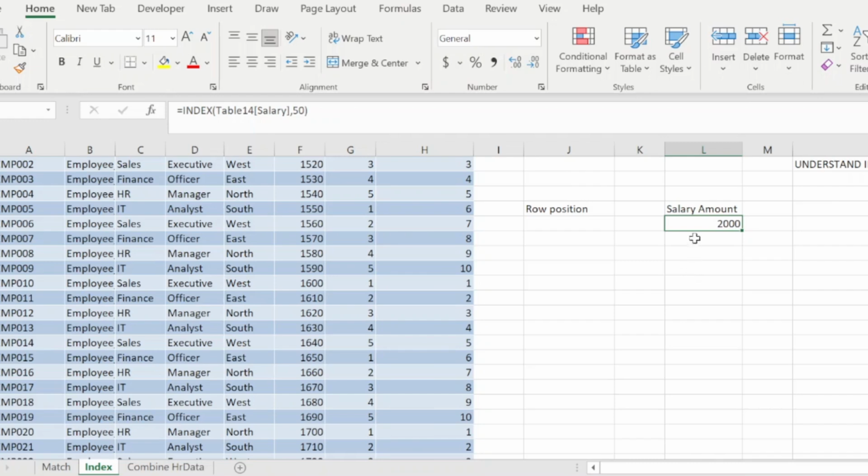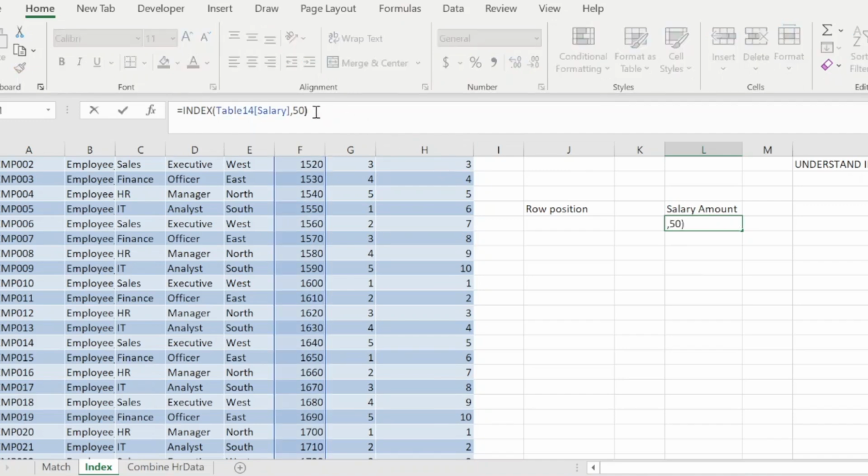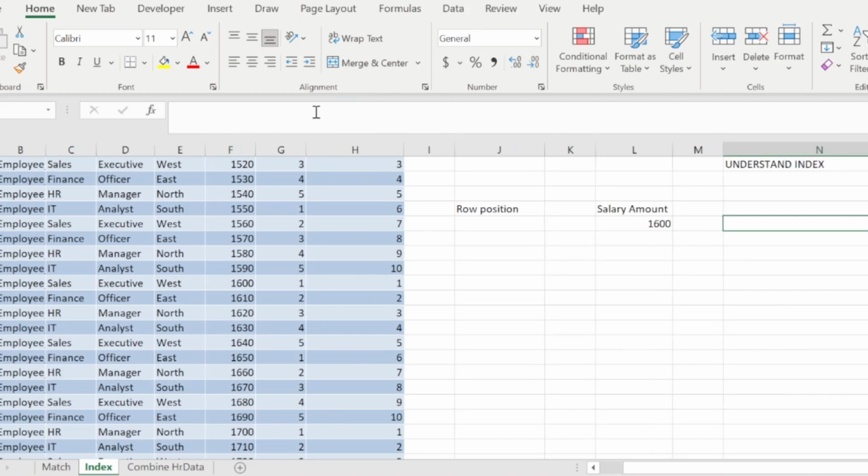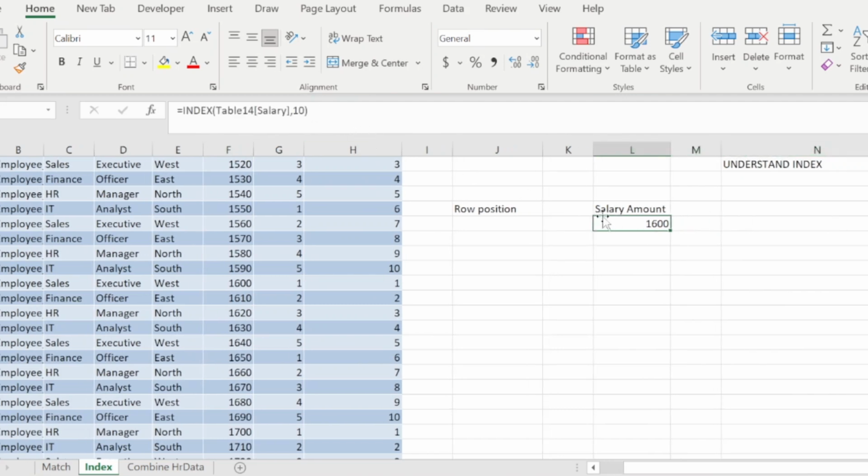Let's input another position, like 10, and see. Boom. Let's check. So we have 1,600. As they go down and check for the row of 10, it will return the salary because we selected the salary column. So INDEX says give me the value at this position, then I will give you the amount, because we selected the amount column. So that is how INDEX works.